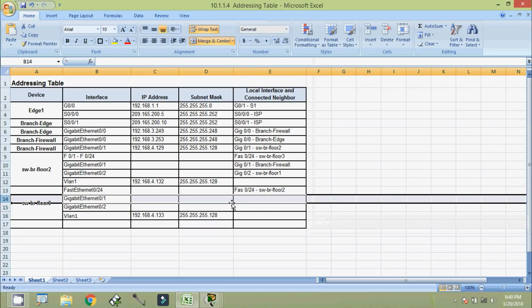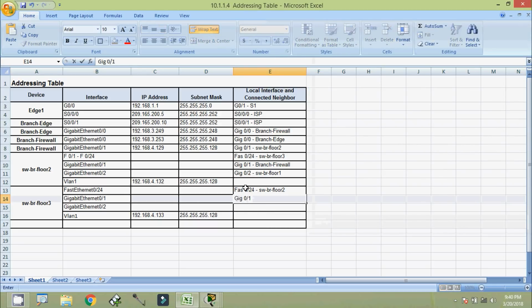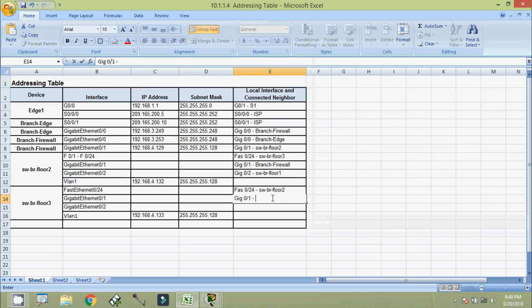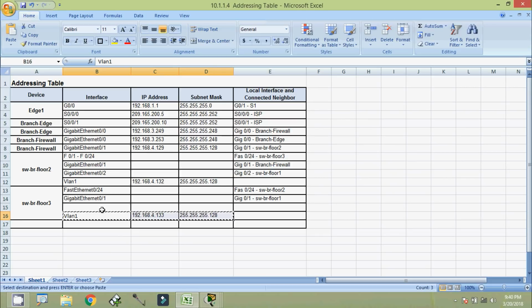And device ID. Then no need to specify this interface here. We will delete this, and till here we'll do that.